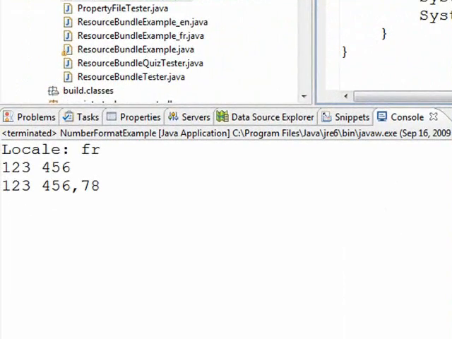And you can see that that's a much different formatting. Instead of using a comma, it uses a space. And then instead of using a decimal point, it uses a comma. Again, my code didn't have to be changed depending on the locale. I simply delegated to this number format object, and it took care of it for me. Let's look at another type of content that can be internationalized.